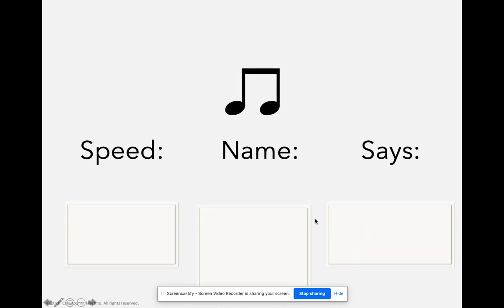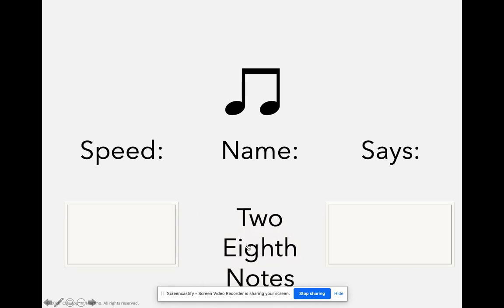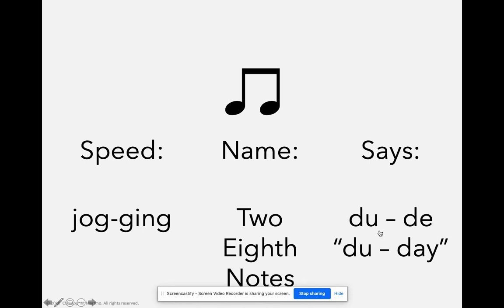Here's our next note. These are called eighth notes. Can you say eighth notes? Great. And because there's 2 of them, 1, 2, we call them 2 eighth notes. Not too difficult. 2 eighth notes. They go at a jogging speed. Everyone say jogging. And same speed, but for the rhythm language, we're going to say do day. Everyone say do day. Awesome. Sometimes I might write it like this, do day, but it's pronounced do day like that.